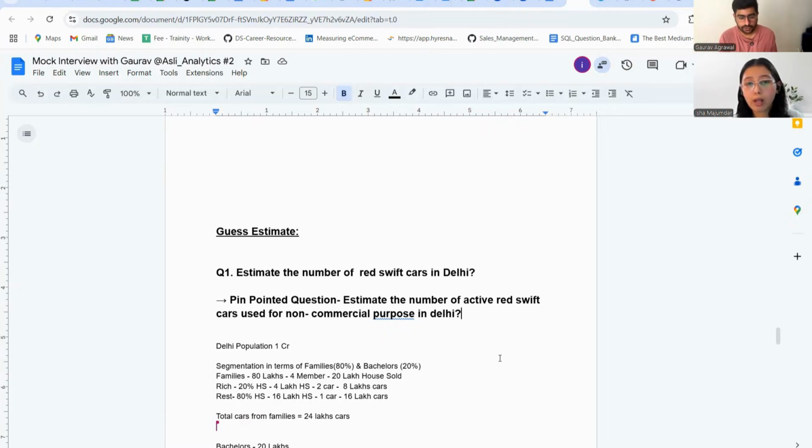Let me make it relatively simpler for you. Let's assume there is nothing called bachelors. Everything is families, 100% is families. You can ignore the bachelors completely. Whatever numbers you've taken is fine enough. It's not 80%, it's 100%, and it's equivalent to 24 lakh cars. Let's move on to this question. Sure, sure.